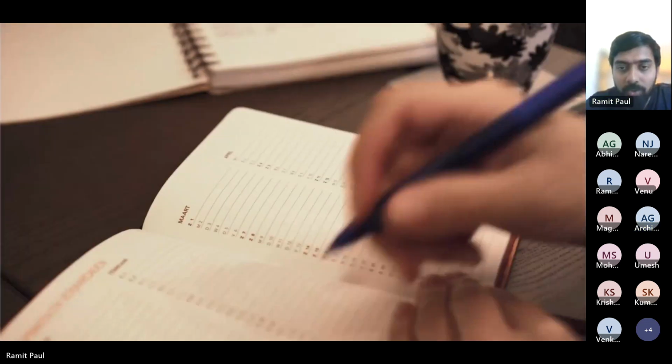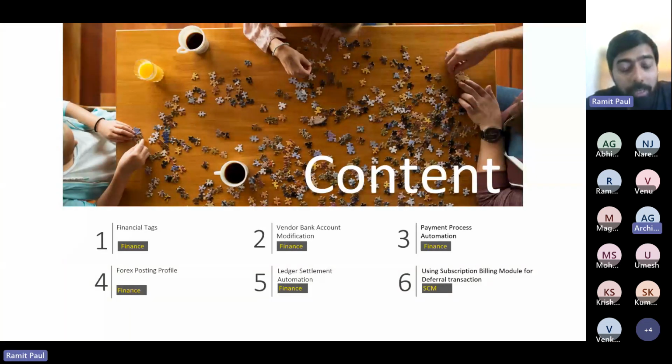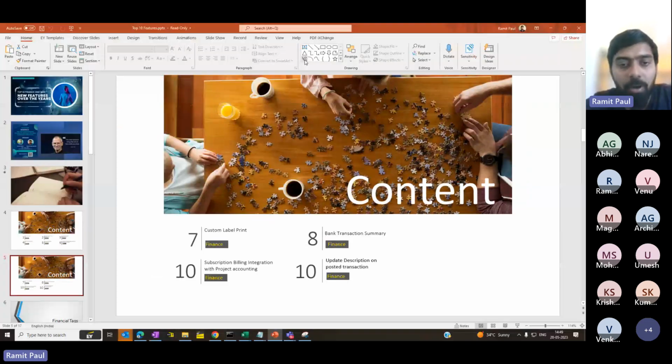So today our agenda will be like this. We'll be talking about the 10 features as I have mentioned. One is financial tags, then vendor bank account modification workflow, payment process automation, Forex posting profile, ledger settlement automation, using subscription billing module for deferral transactions, custom label print, bank transaction summary, and subscription billing integration with project accounting. And the last, update description on posted transaction. So without further delay, we will talk about the features.